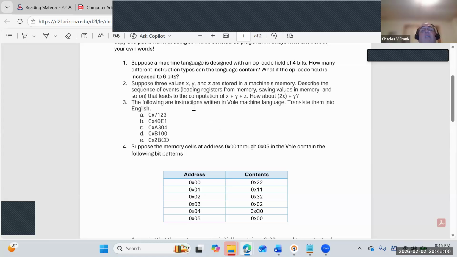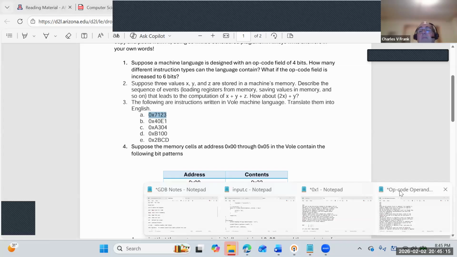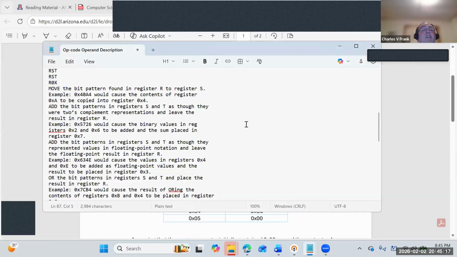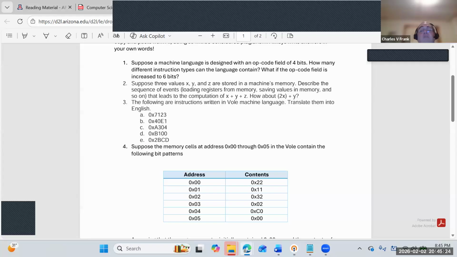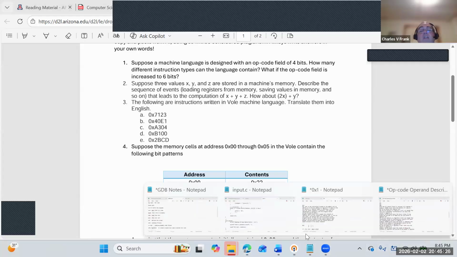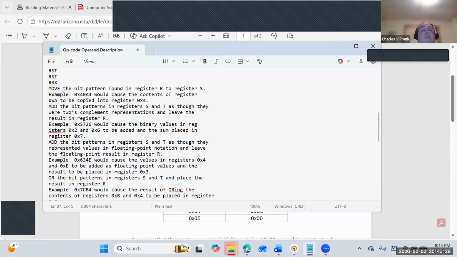So the following are instructions in an encoded machine. Translate them into English. That's what I was talking about. So we could try one of these. Okay, let's try just one of them. So here's what I would do. Let me duplicate. Actually, one second here. So here's what we could do.